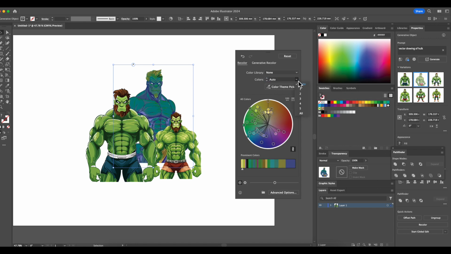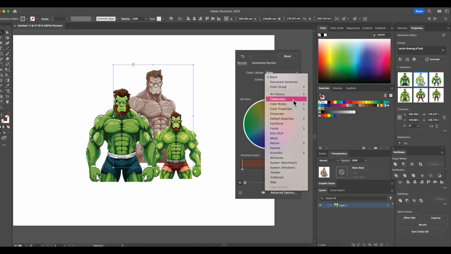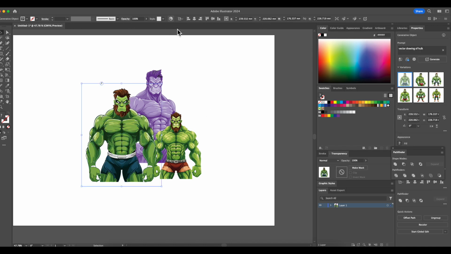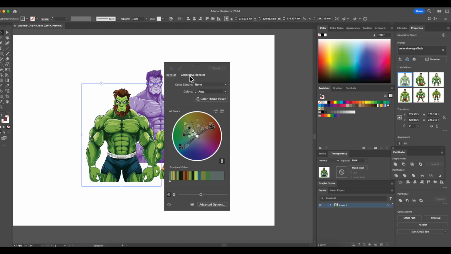You can actually go here and select colors. Two colors, and you can go to your color library as well and select specific colors within the software. These are more kind of presets, and I can move this around like so. So that's recolor. Now if I select the next one, click on this tab again, the one I'm going to use is generative recolor.